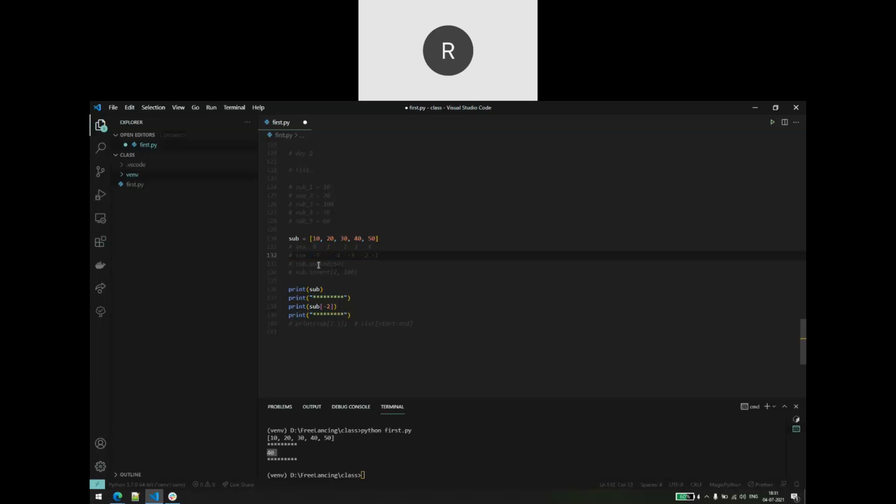Okay, this is how your negative index is going to work for you. -1 will give you the last element, and -2 will give you the second last element, and so on. Like that only you are going to get your negative index values. So it is easy for you.